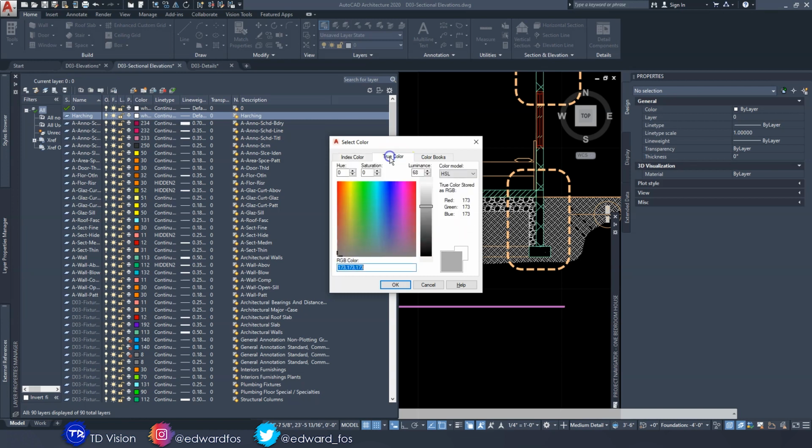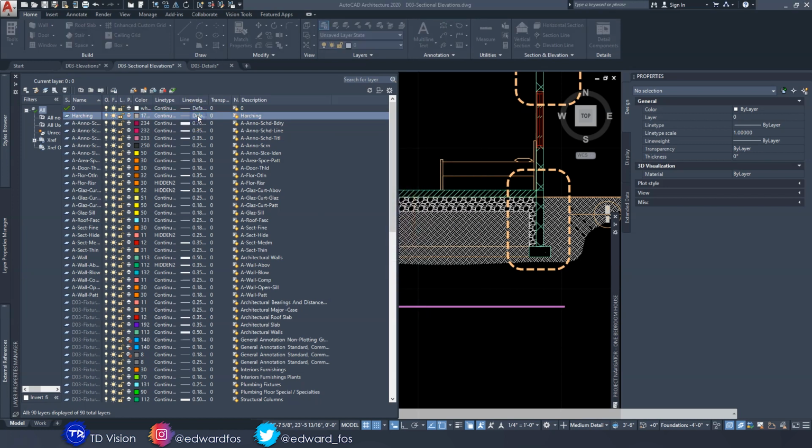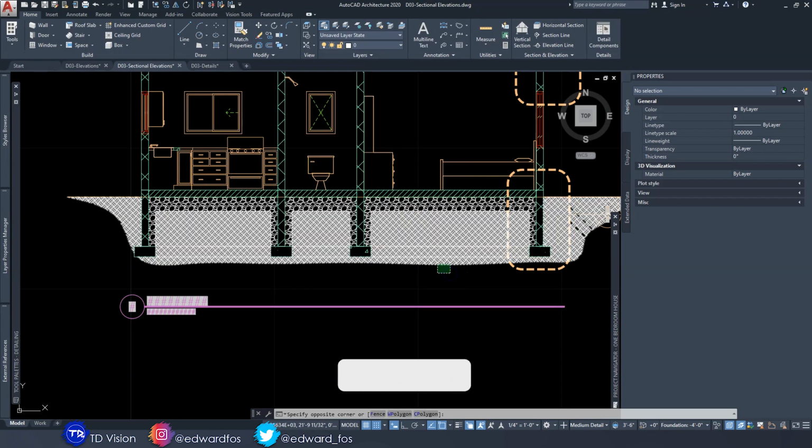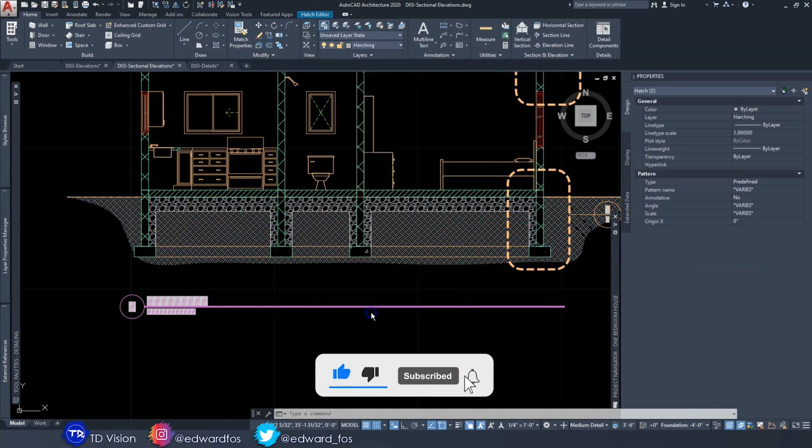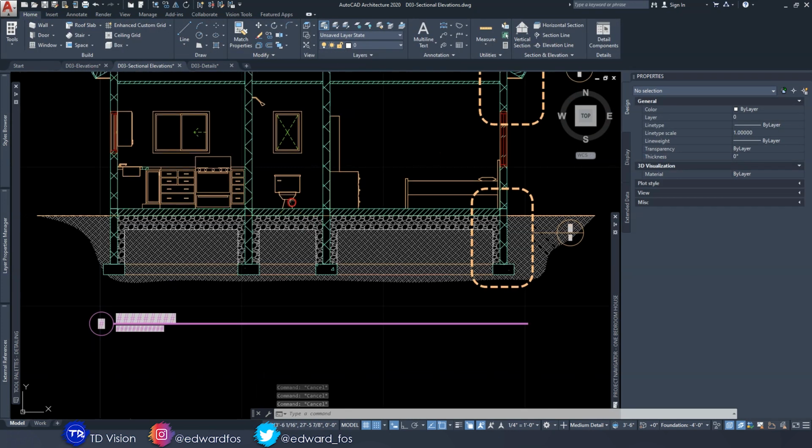I'm going to make it a true color, because if you watch the previous video, you know what this does. We hit OK. And the line weight, I'm going to make it about 15. Okay. And so I'm going to be placing all of these hatching on that layer. So there we go. All right, so that takes care of that.